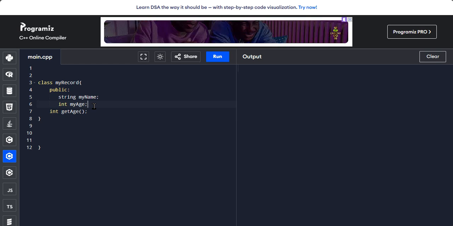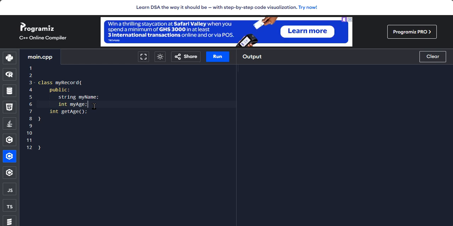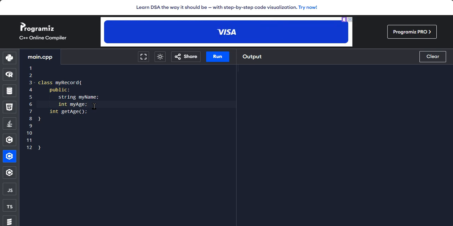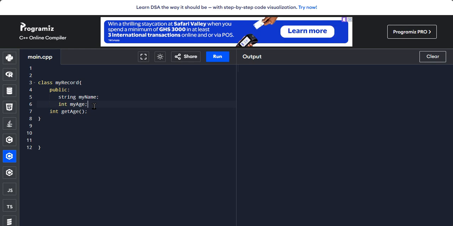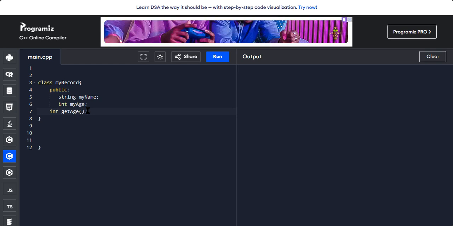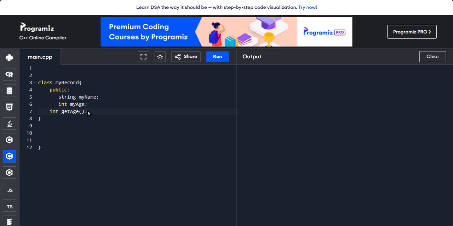And then lastly, we have the get method. The method is what is used to access data from the class. Without the method, you won't be able to access any data from within the class. So methods are functions that belong to the class. There are two ways to define functions that belong to a class: inside the class definition or outside the class definition.